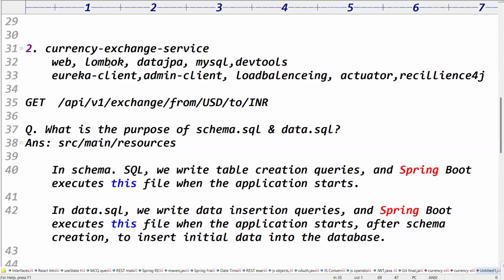From, to, quantity. You need to calculate the total amount. To calculate the total amount, what do you require? The exchange rate is required. Who has the exchange rate? These people, the exchange service, have the exchange rate. Then you send the request to what? You send the request to exchange rate, then what inputs do you have to give?